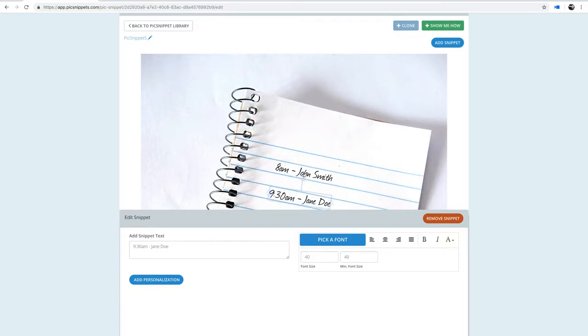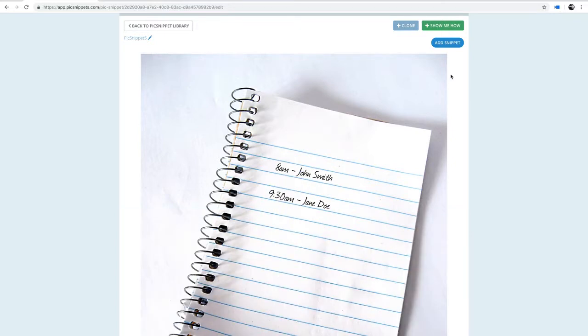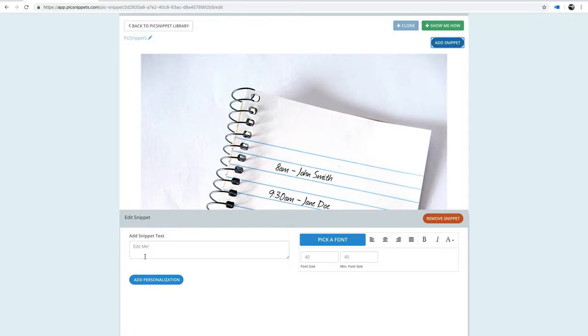Like so. And then we would merge in the person's information. Now, this company was actually storing the time of the appointment inside their CRM system, which I'll show you in a second. And so we're going to use that as an actual merge field.